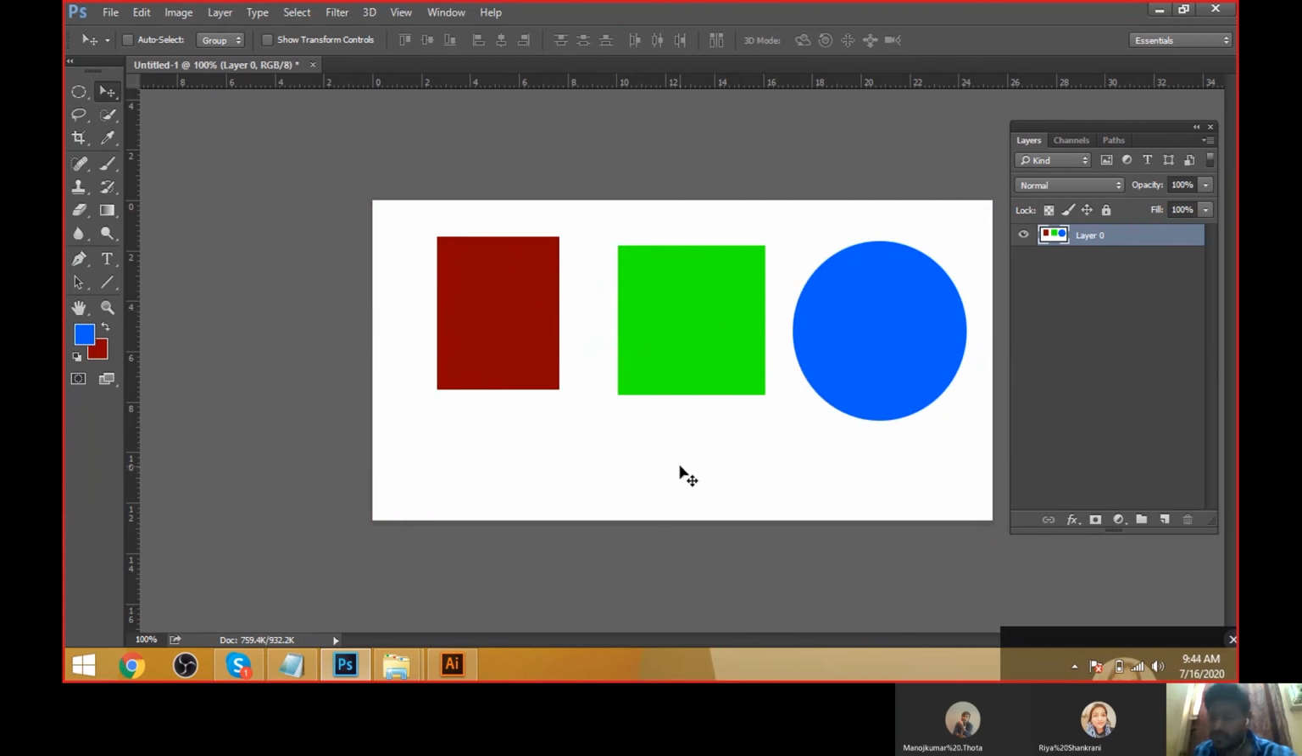Okay. Then what we have to do? We have to keep a single object into a single layer. Then only we can edit and we can customize very easily. Okay. Come to the back.